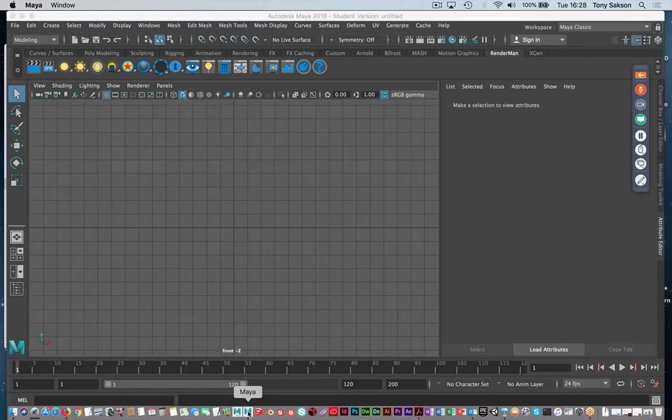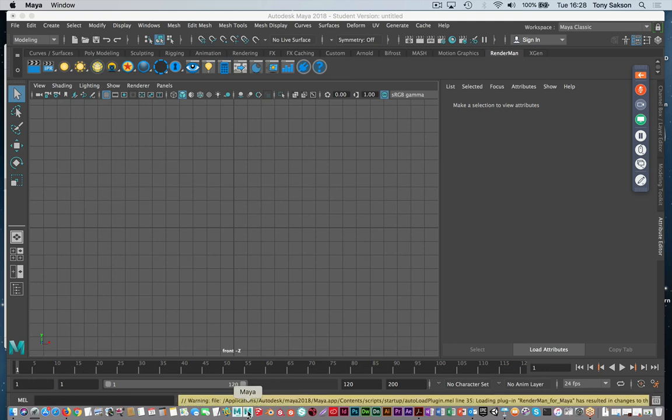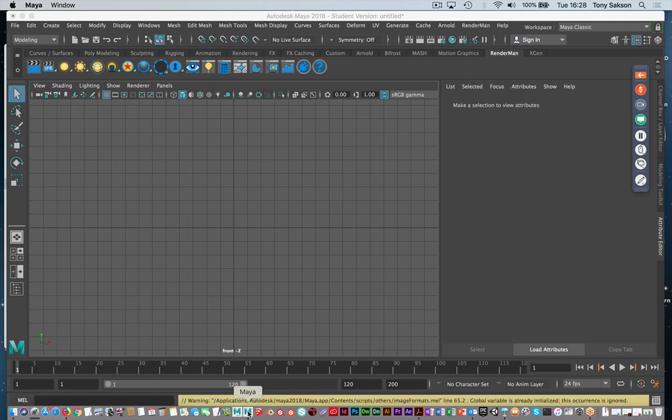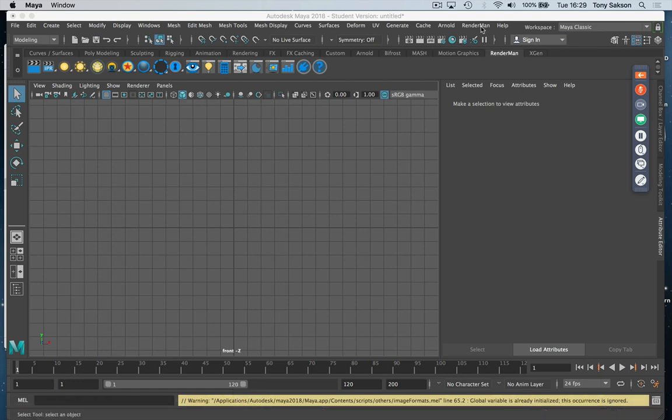Now, as it's loading, you have to wait, because by default, RenderMan loads in last. The first thing that's going to load in before RenderMan is going to be Arnold. After Arnold, then RenderMan will pop in. So there we go. Arnold, RenderMan, all showed up at the top, right here, right before the Help menu. So with RenderMan loaded, I know I'm good to go.